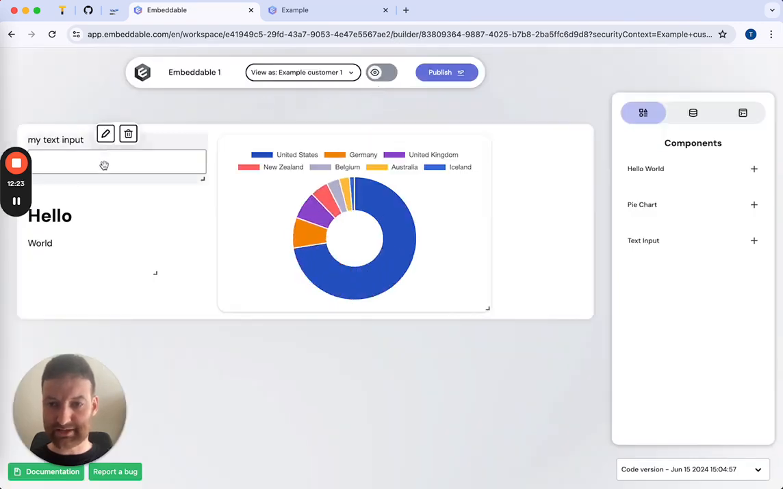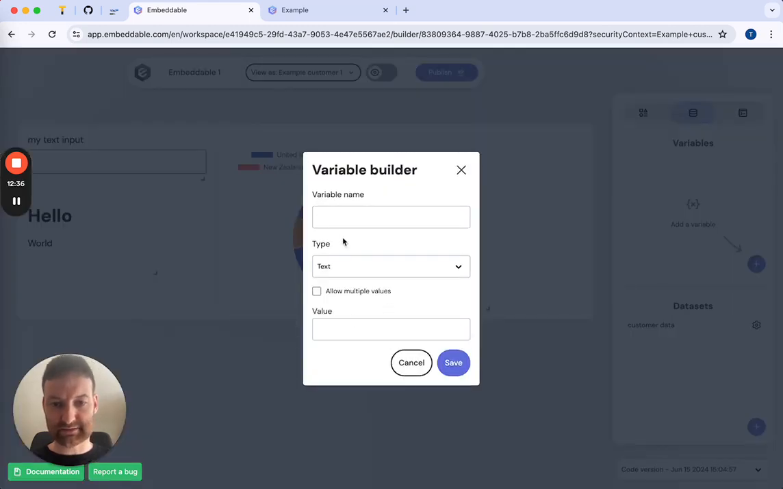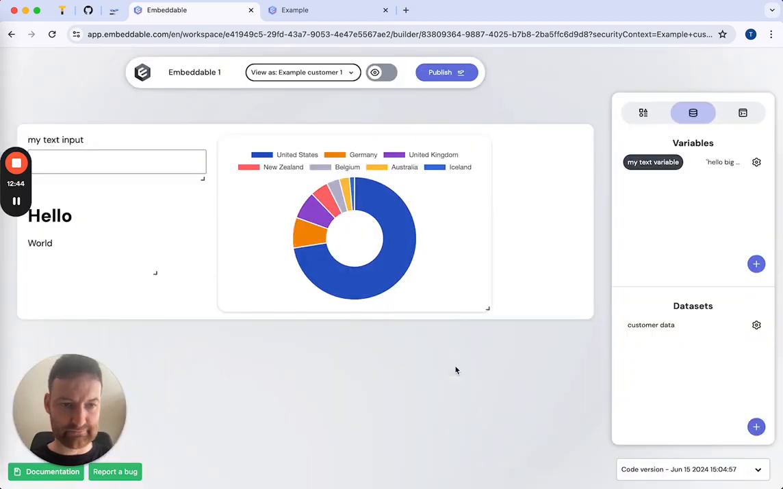So let's say, for example, we want to type in this box and it should change the title of this hello world component. The way we do that is we use something we call variables. So I'll create a variable of type text, my text variable, and I'll give it the value hello big world. Click save.